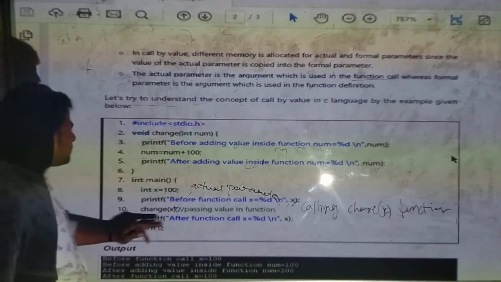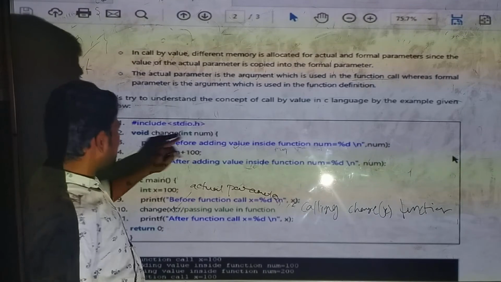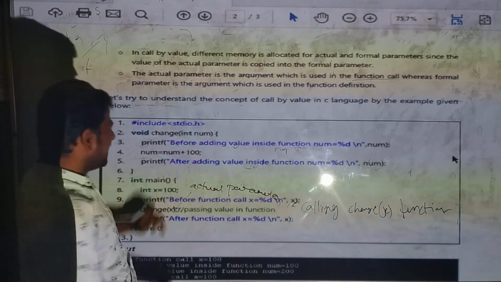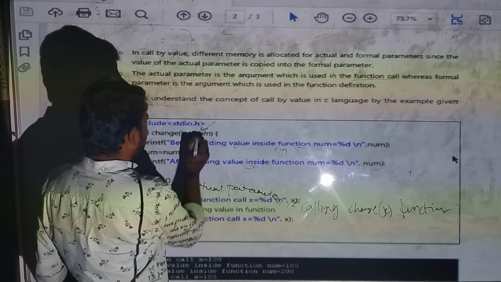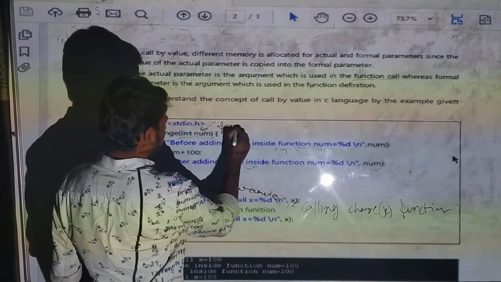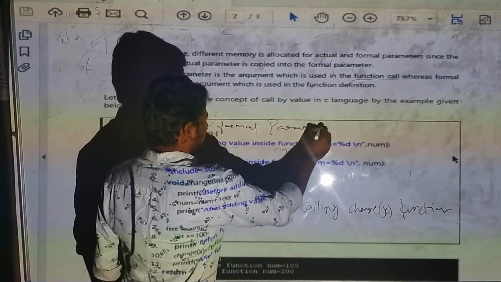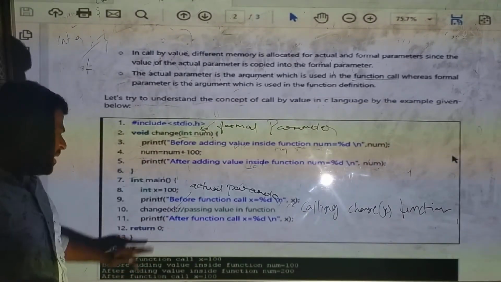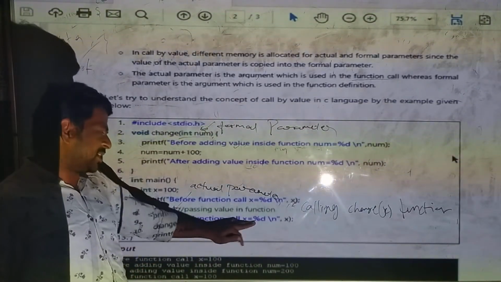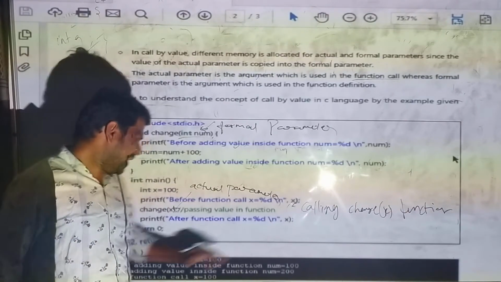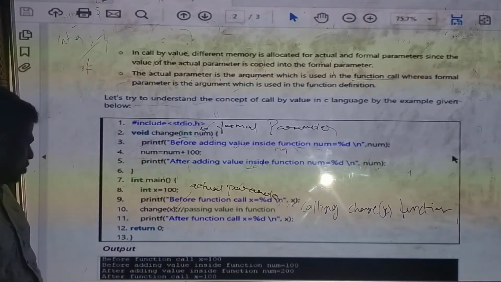Okay, and whereas the integer num given in the change function, right? This is the formal parameter. So we are calling, and after that we are printing, after function call, x is equal to, the value of x will be printed here. So you can see the output here.